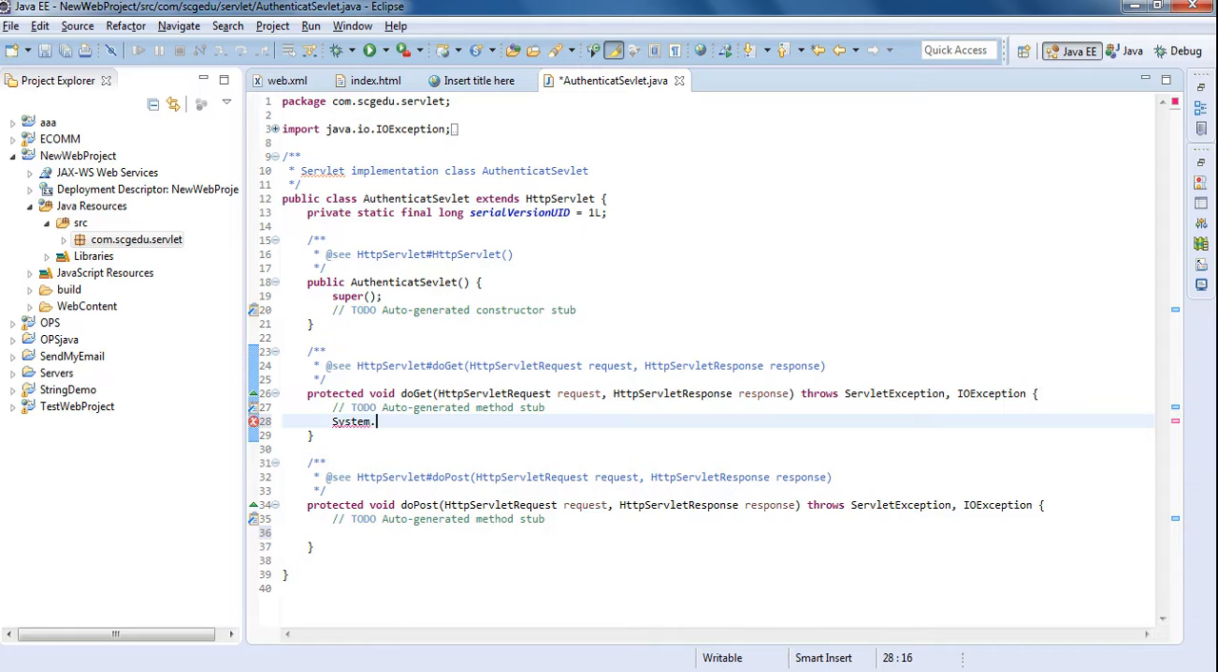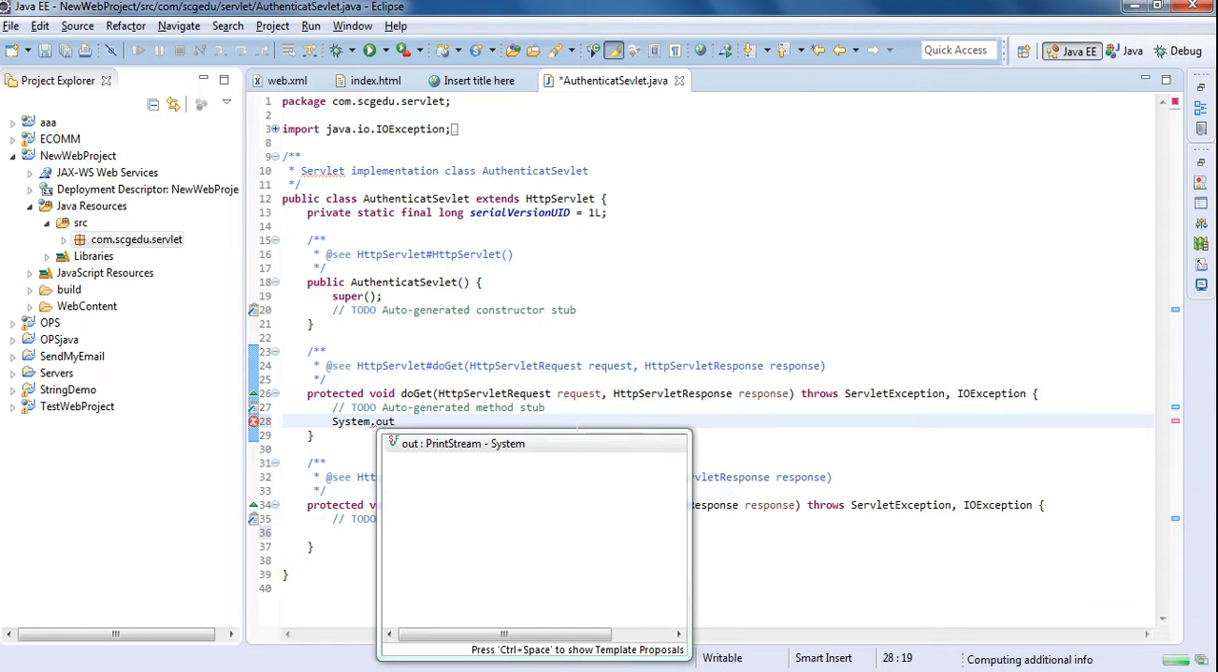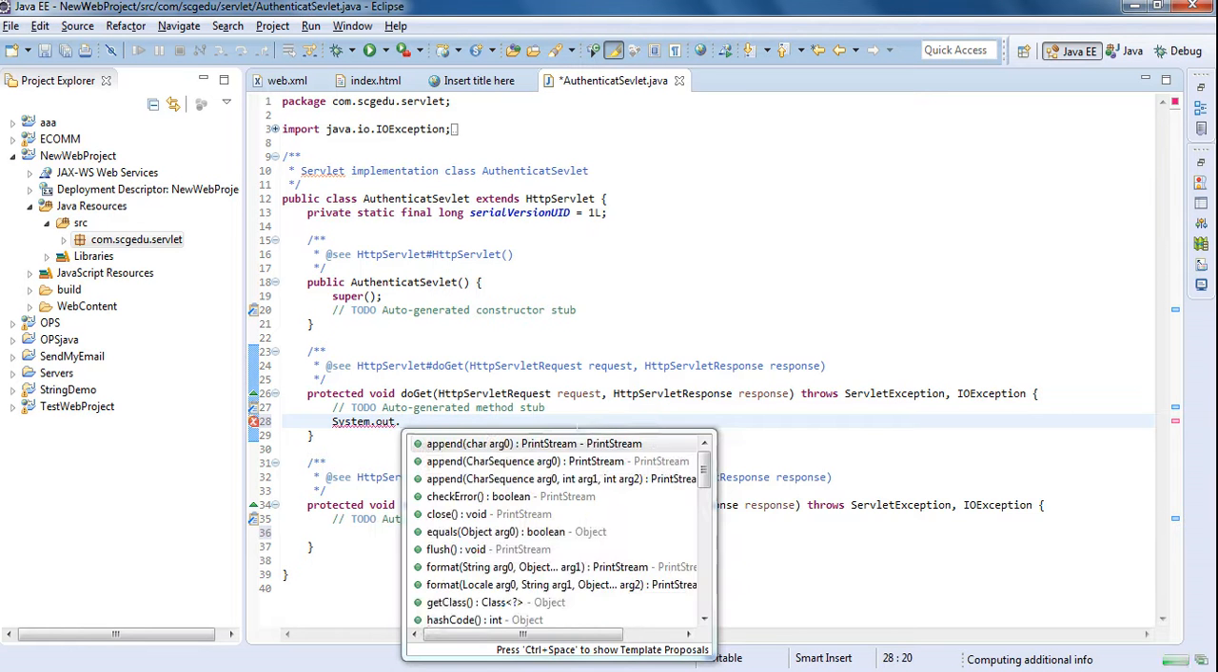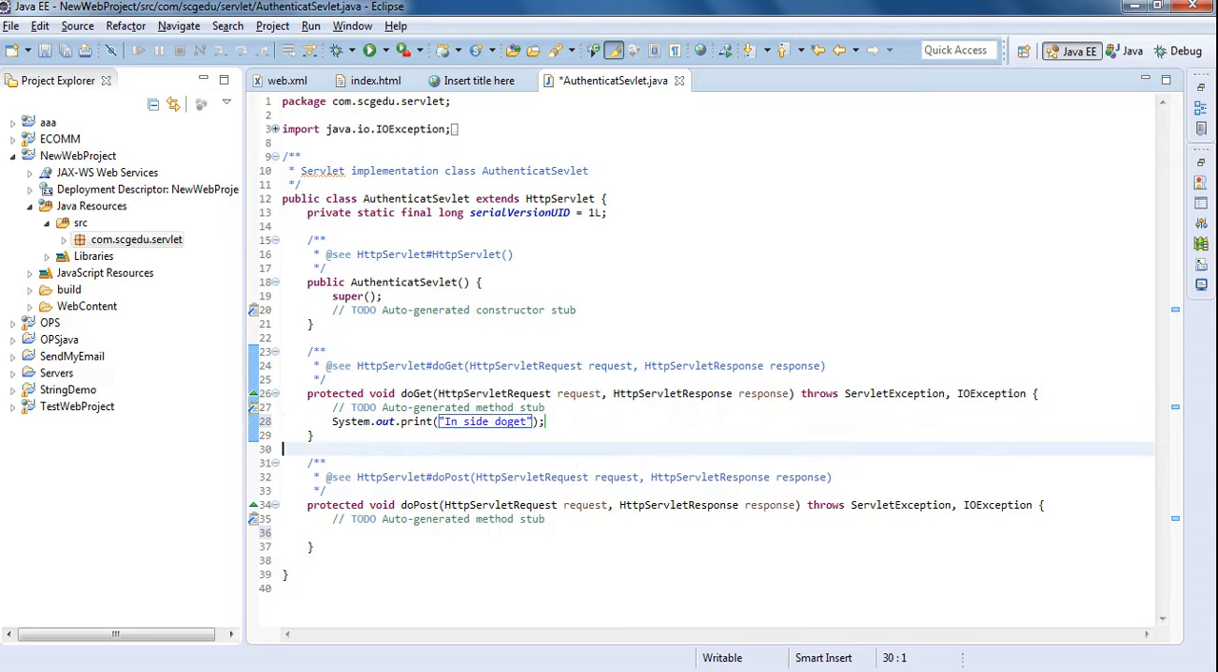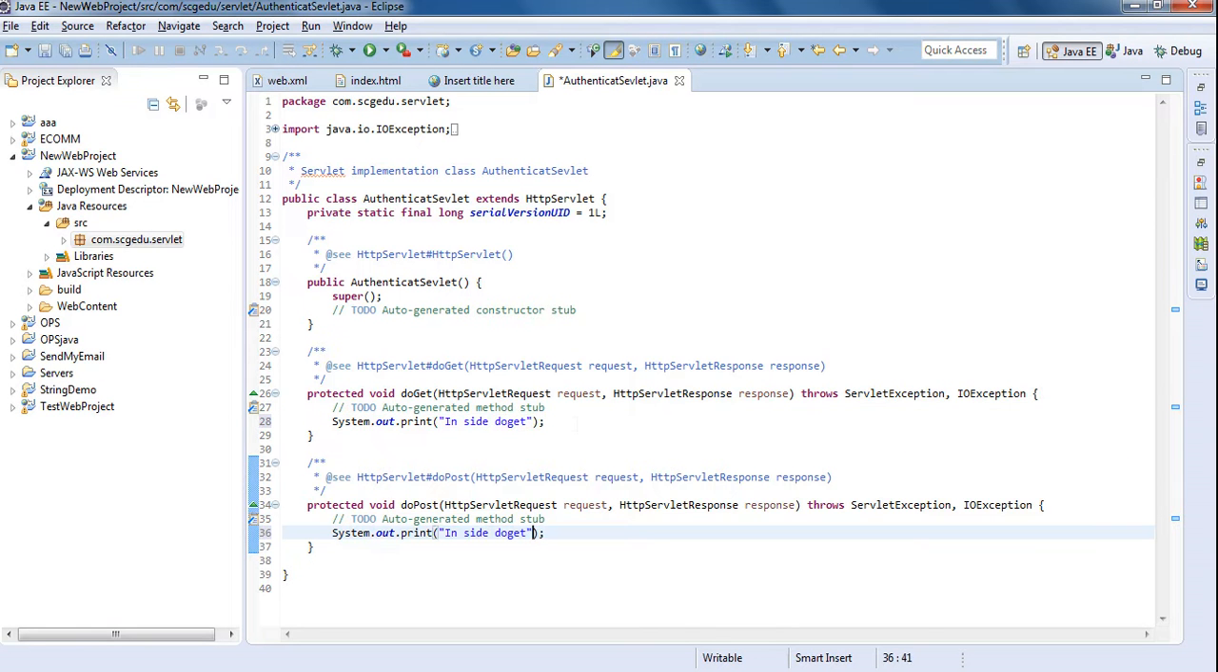We will see that in client side programming. In the meantime, I am putting some System.out.println just to show that the request has come inside this method, either doGet or doPost. Once we configure the client side, we can see that the request has arrived in these servlet class methods, doGet or doPost.